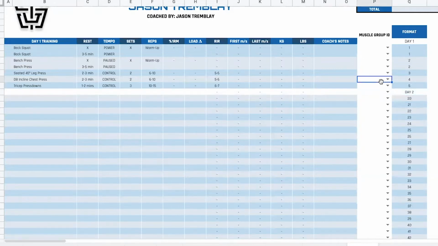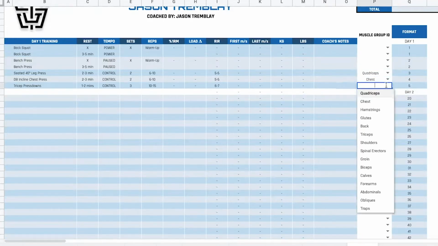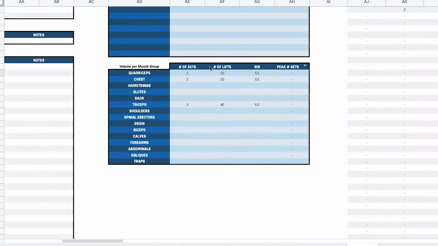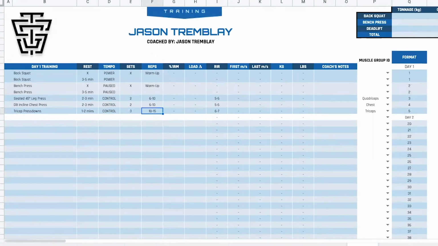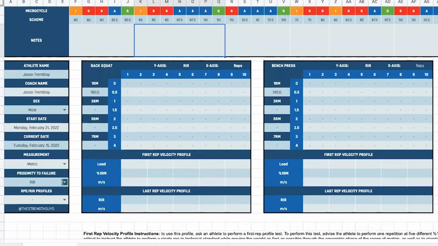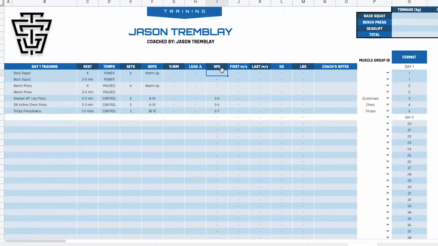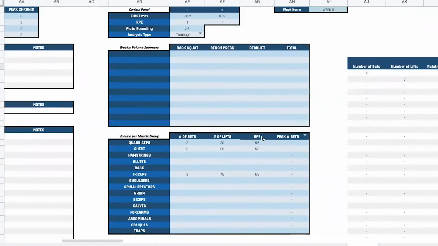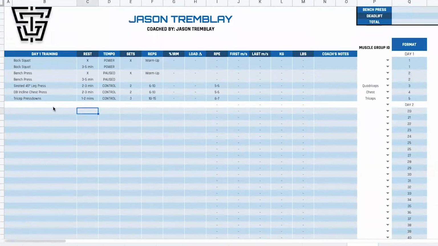So next up, if you want to track these, you just select the muscle group that they train, and you'll see the system will then track the number of sets, number of lifts, and the average RPE accordingly. And actually, I just want to set the system back to RPE here. Okay, there we go. And you see RPE adjusts throughout the file as well.